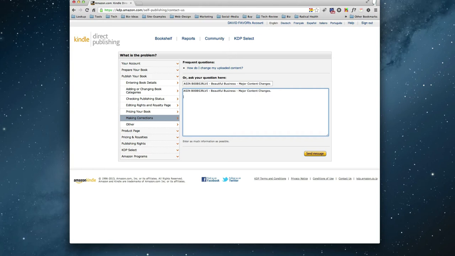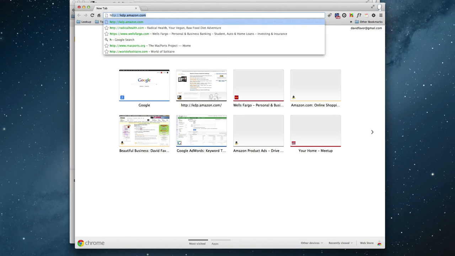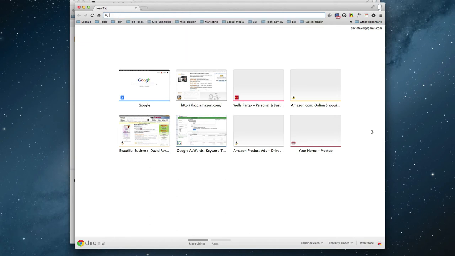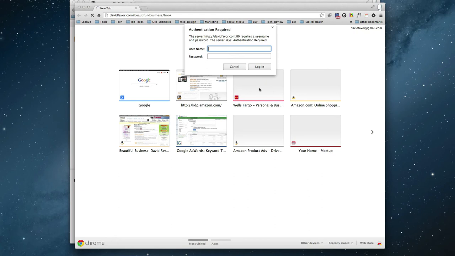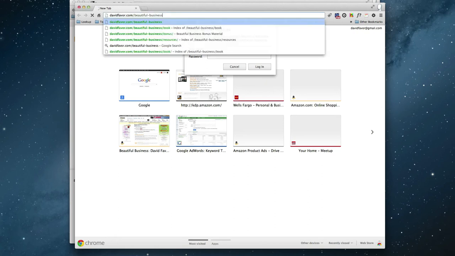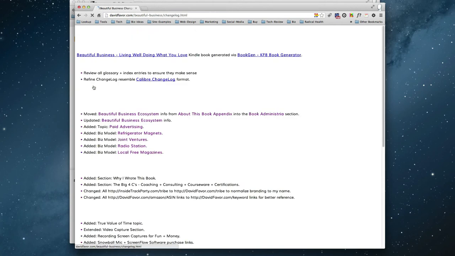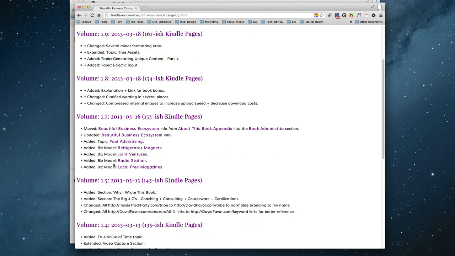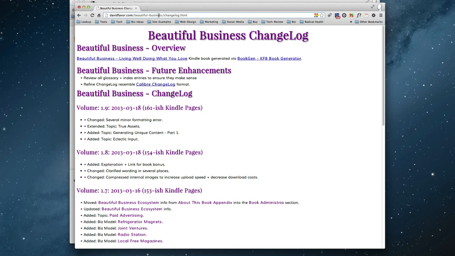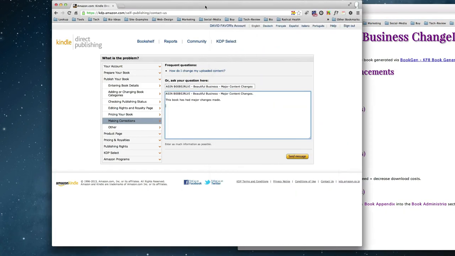And I'm going to say, this book has had major changes made. And in fact, I keep a list of all my changes here. Let's see, David Favor. Let's see, this is going to be, I think, just beautiful business. Let's see. Yeah, so here's a change log. And actually, I keep a change log of all the changes, like here's 1.9, 1.8, 1.7. I think I'm going to take this change log and actually move it into the book itself.